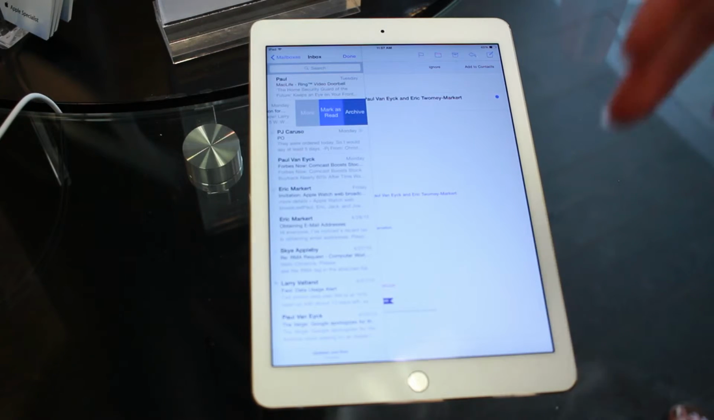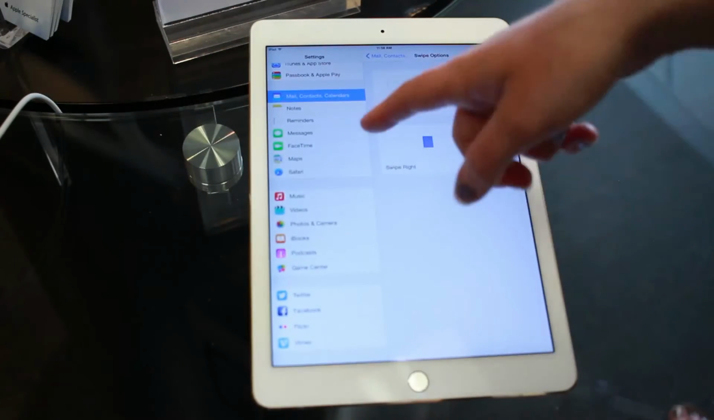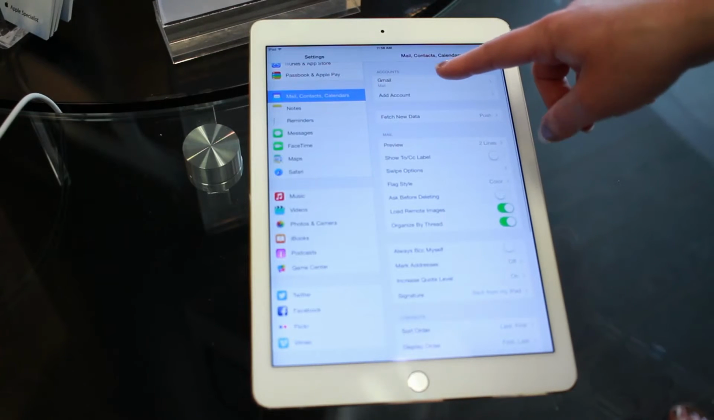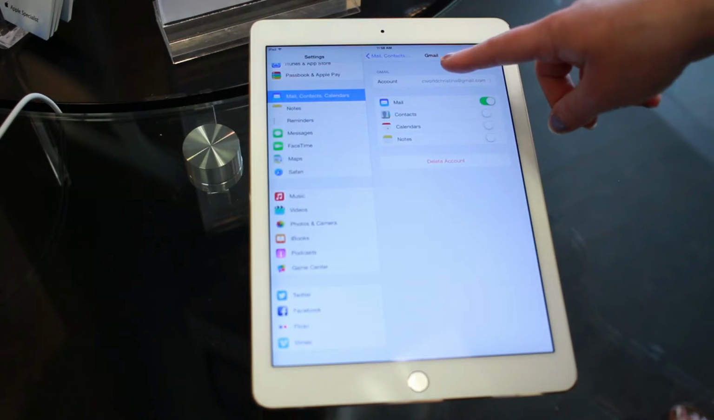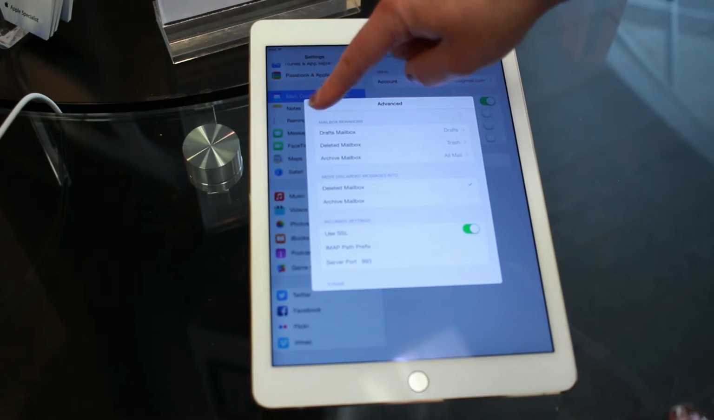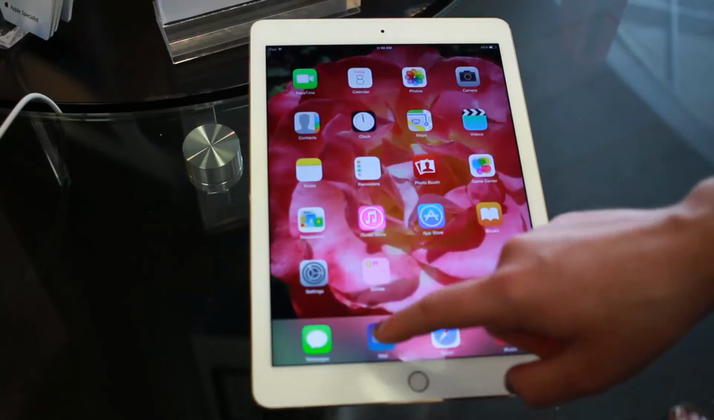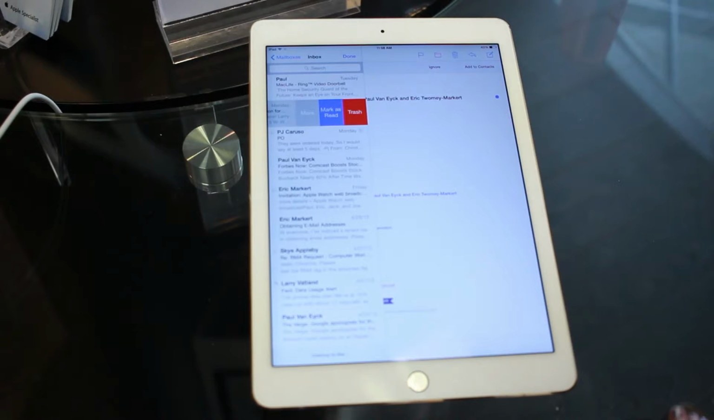And how to change it back to trashing the email, like what most people use: you go back into your email settings, go into your Gmail account, and then you can change it to delete mailbox. So now when I go back, now you'll see that it changed into trash. And now it'll go into the trash.